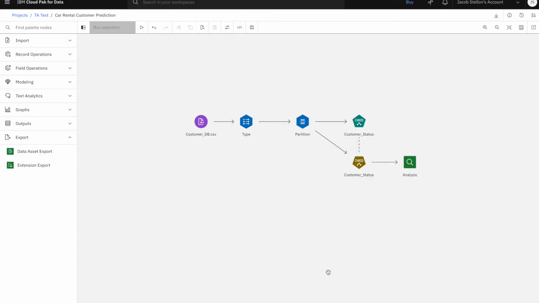In this video, I'll show how a rental car agency can use the text mining capabilities inside of SPSS Modeler to improve a predictive model. So in this example, a data scientist at a rental car agency is trying to predict if a customer will continue to use their rental service.